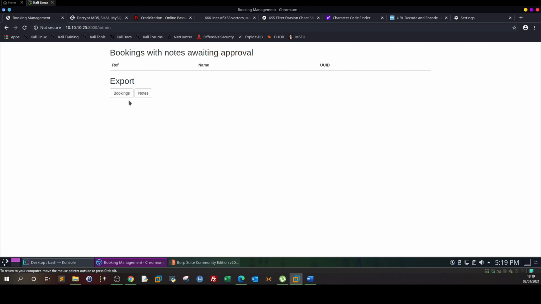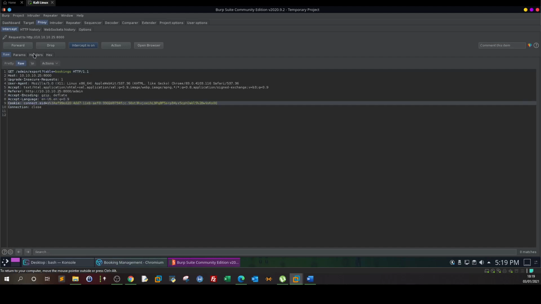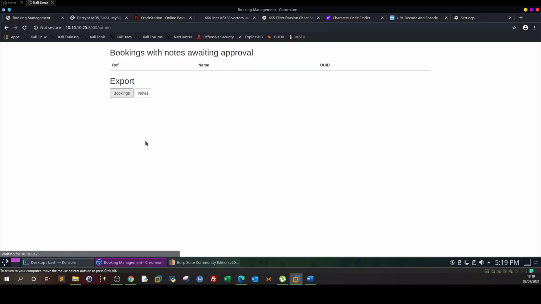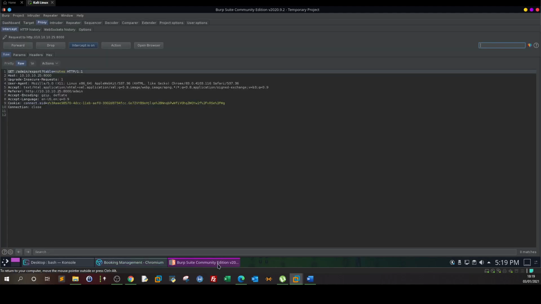We have two tables, bookings and notes. We can select one to export the content. For example, if I select bookings, forward. So I see the bookings here. Okay, select notes. The same thing is going to happen. But look at that, we have export, admin export, table equal notes.